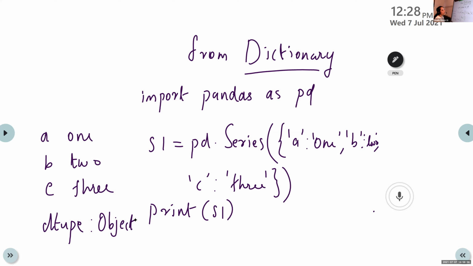Is it clear, Raina? Yes, ma'am. Okay. So this is the series creation using dictionary. Is it clear, Pavitra? Yes, ma'am. Okay. Any doubt regarding this series creation using dictionary? Anyone?